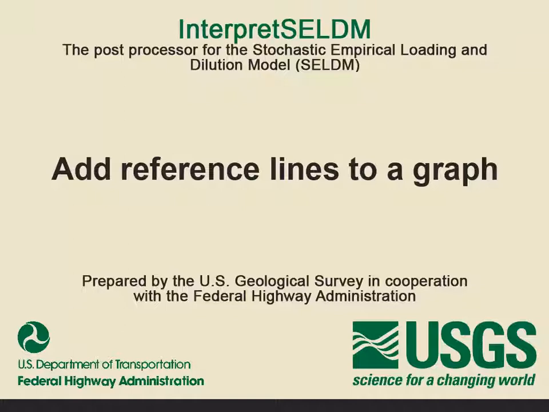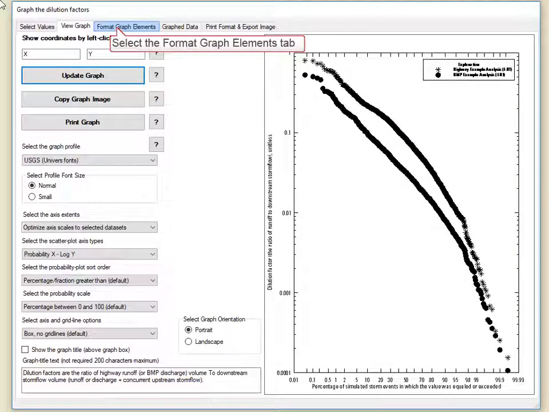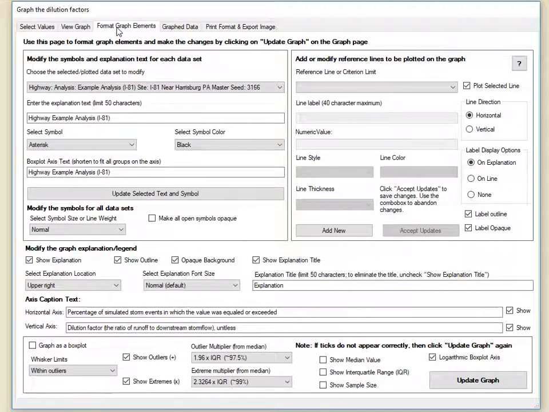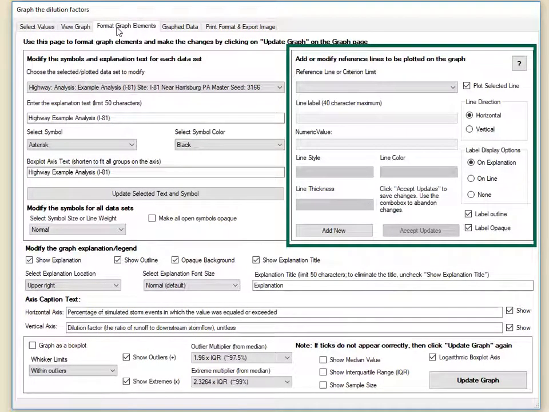In this video, we will show you how to add reference lines to a graph. Once we have created a graph, we select the Format Graph Elements tab to add the reference lines. Reference lines are horizontal or vertical lines we add to a graph to show thresholds of interest.